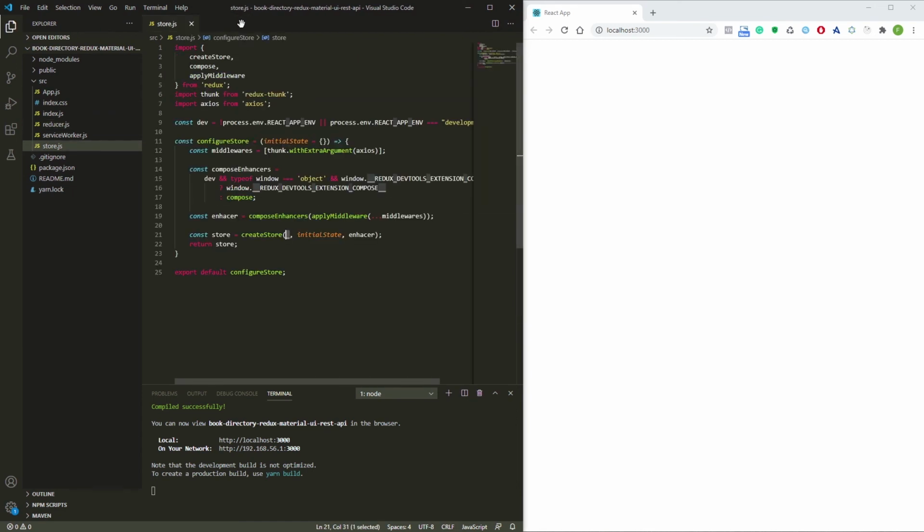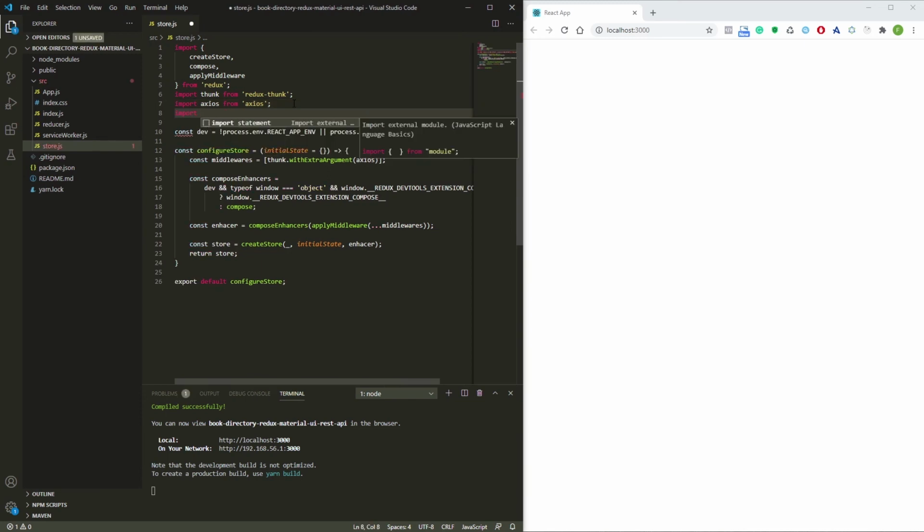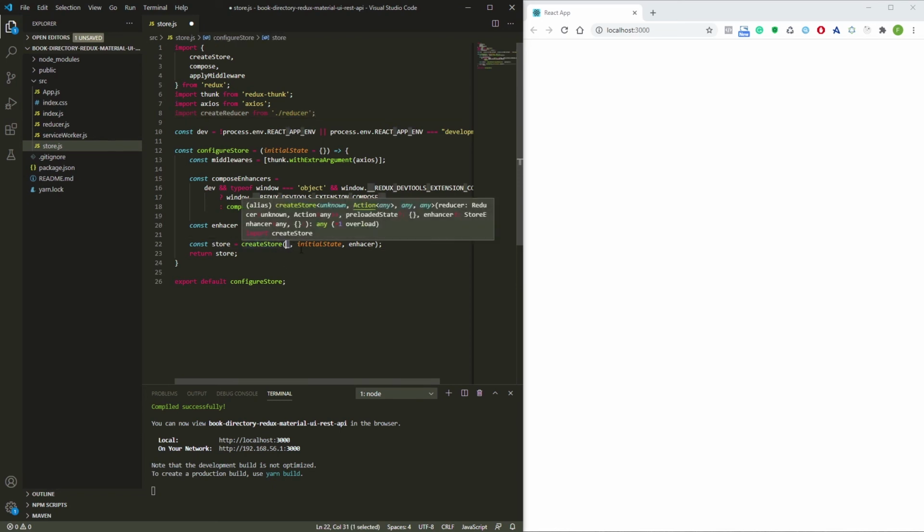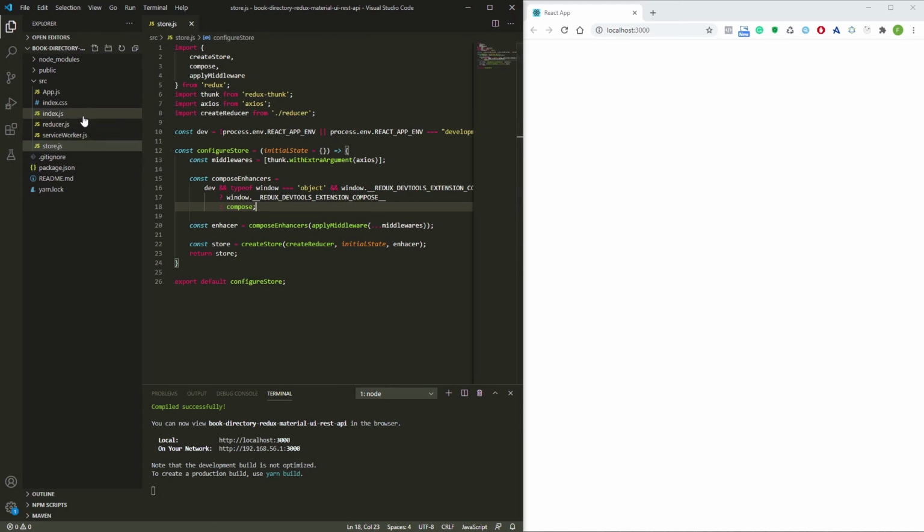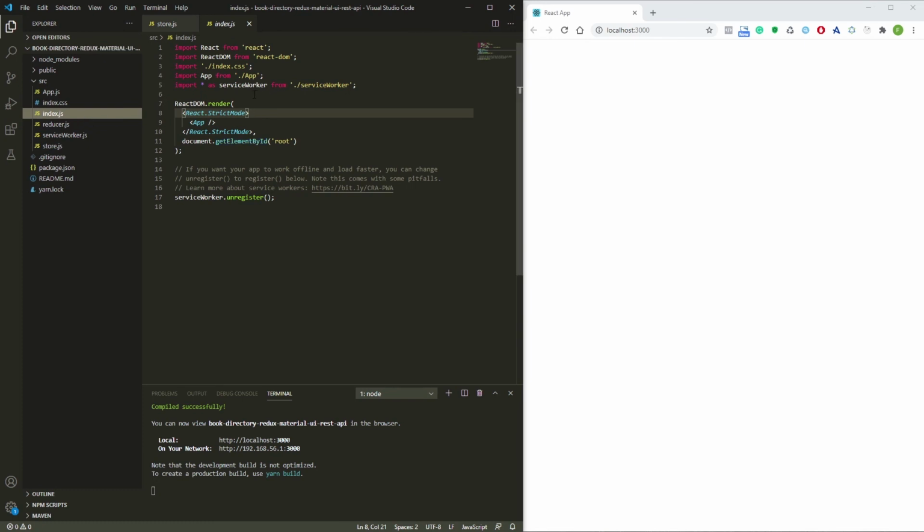Okay, now we go back to the store. Here we call the reducer that we just created, and we add that inside the first argument of createStore, and here we call createReducer. And with this we will have the basic configuration for the store. Now we are going to insert the store here in the index.js.